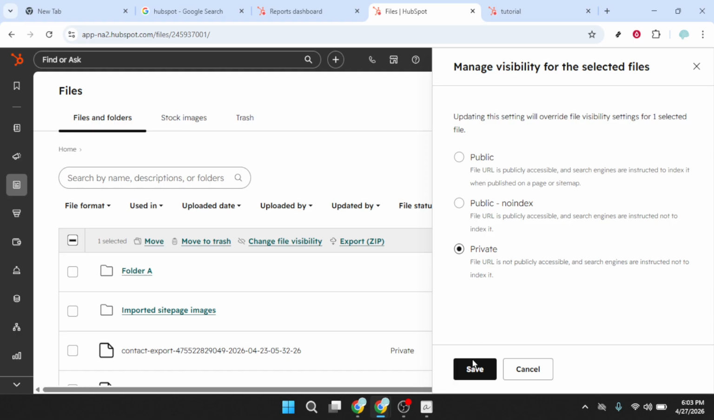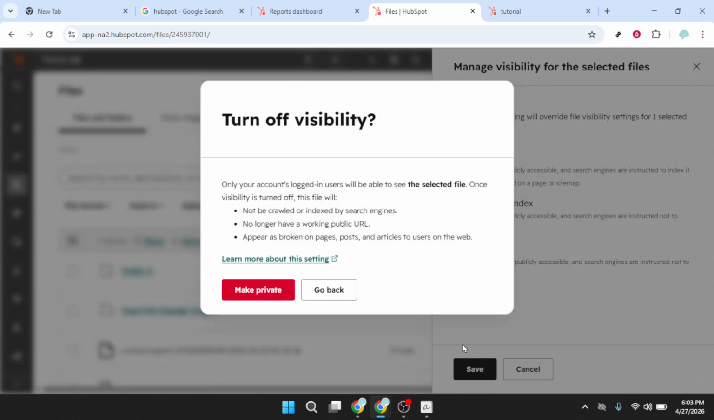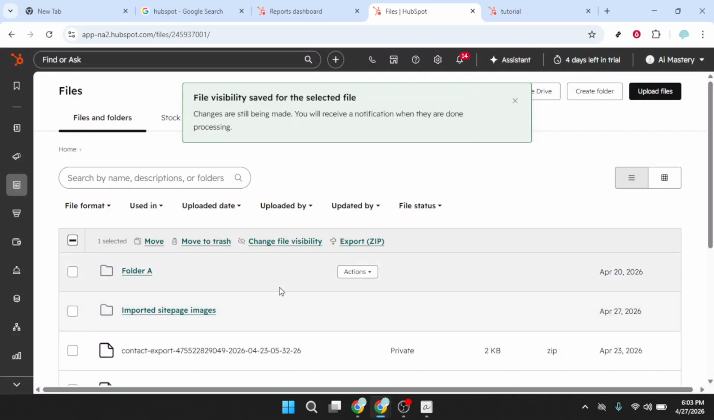Click Save. You may see a confirmation step to apply the privacy change. Click Make Private to finish. Keep in mind that changing visibility can affect who can see the asset on live pages, so coordinate with your team if others rely on this file.